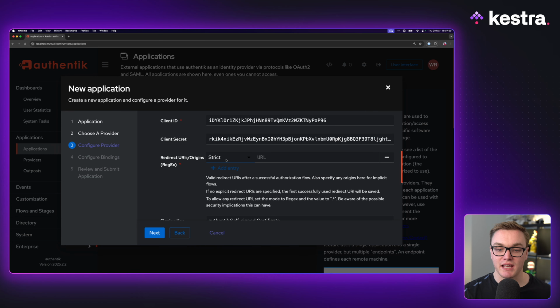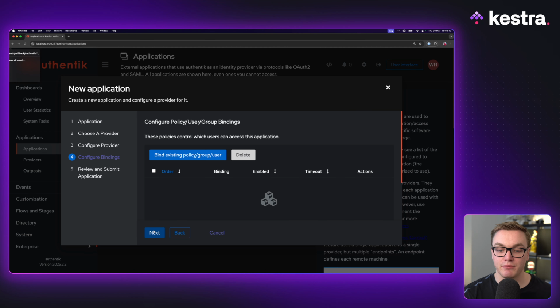Last thing we need to do is add a redirect URI so that once we've logged in, Authentic knows where it should send back to Kestra. And so for Kestra to know that it's all working, we're just going to put a simple HTTP localhost, which is where Kestra is hosted. But again, put the domain in here for where you have Kestra hosted. We're going to do OAuth/callback/Authentic, just like so. After that, we can now press next.